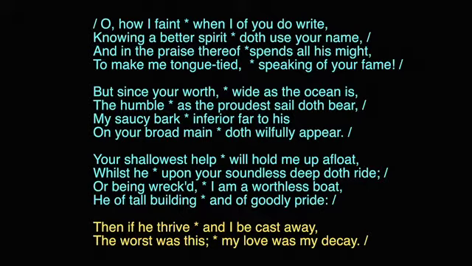Your shallowest help will hold me up afloat, whilst he upon your soundless deep doth ride. Or being wrecked, I am a worthless boat. Then if he thrive and I be cast away, the worst was this, my love was my decay.